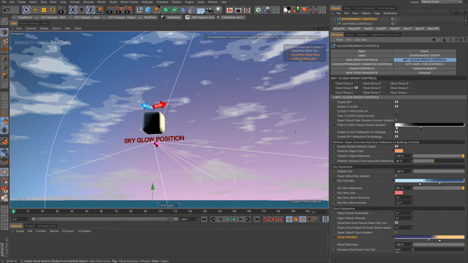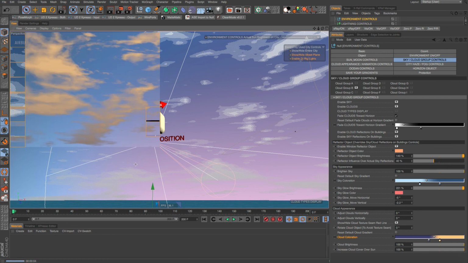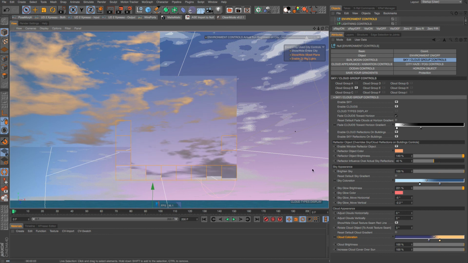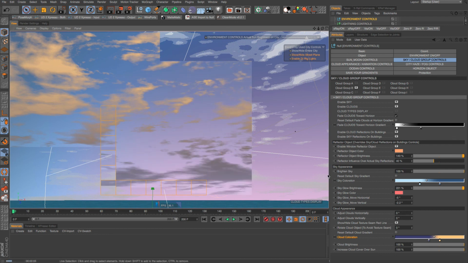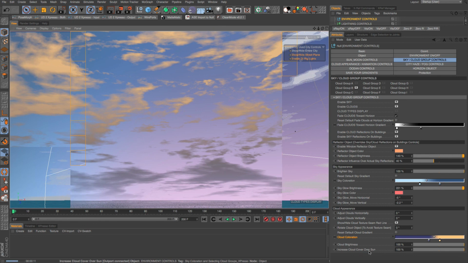So if you have a sun in here, and I'll just pull this up right now, let's get this back to 100, and you'll probably start to see, especially in these heavier cloud areas, that these clouds have gotten more dense. Okay. You can see now that the clouds are much more dense, much darker than they were before.